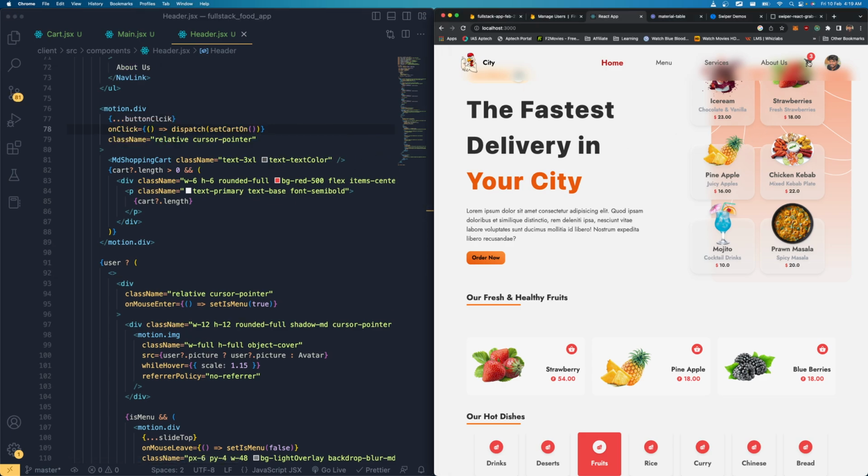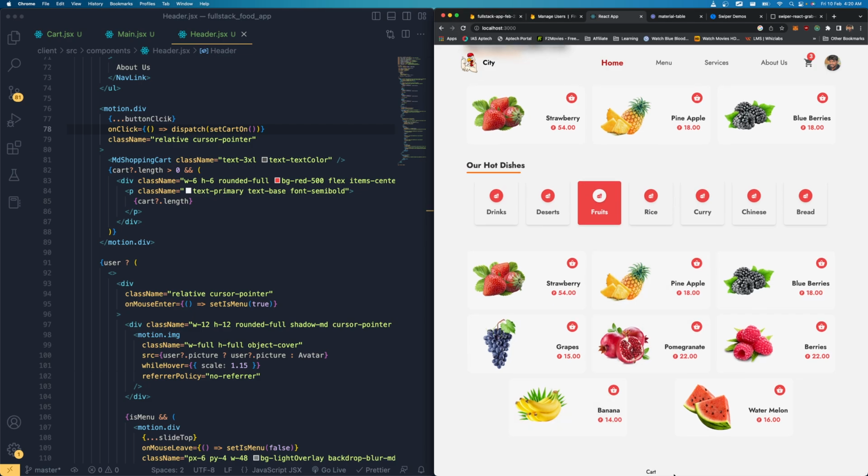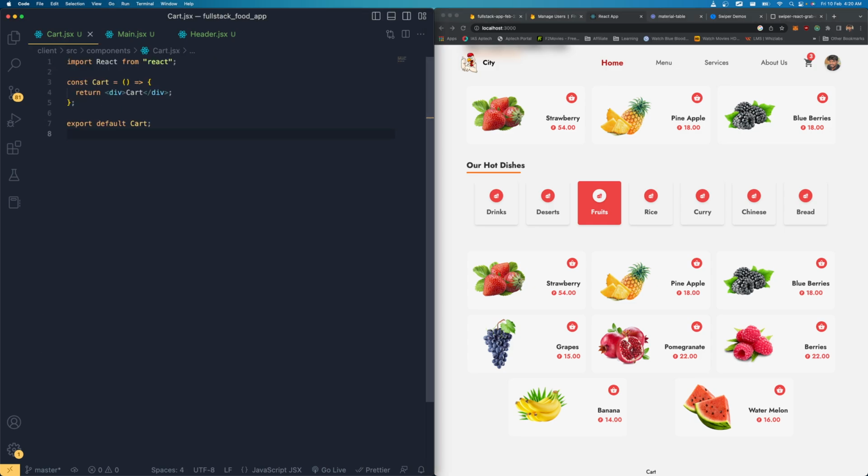So now if I click this cart, you can see now it's true. Look at that, we can see the cart now because the state is true, right? So now let's go ahead and start designing the cart. Okay, so now we have the cart.